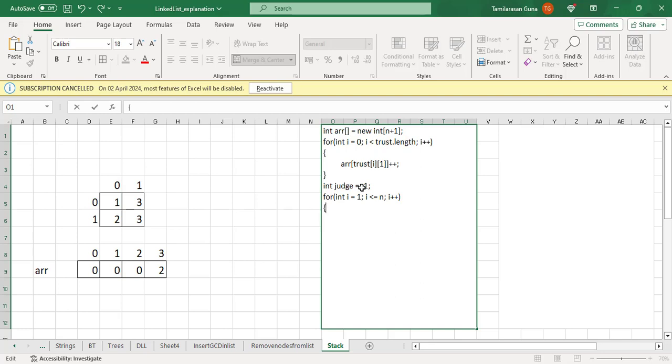Now I'm going to check the condition: if arr of i is equal to n minus 1, that person can be the town judge for sure. So I'll set judge equal to the i value, and then I'll break the loop. Then I'll close the if condition, then close the for loop.